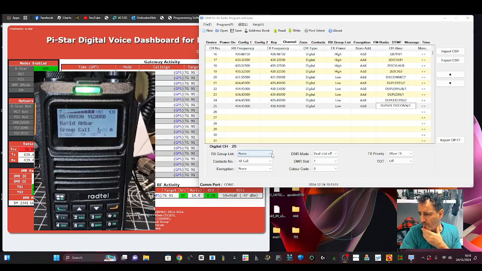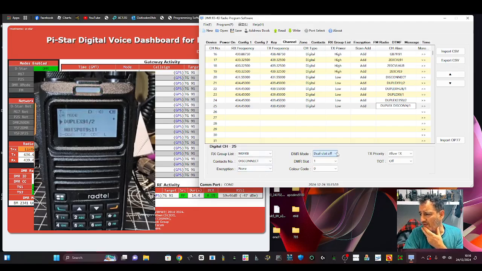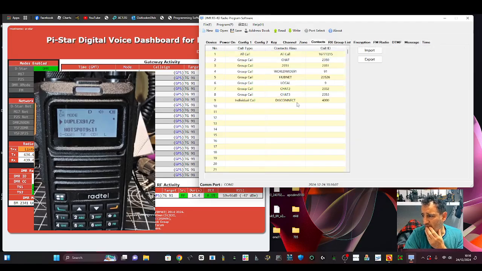Then at the bottom, I'm just going to go M0FXB, choose the disconnect contact, like so, and DMR slot off, DMR slot 1, color code 1 is what we're going to use. And just remember the contact here, my disconnect is an individual contact, like a private one. You could do a group call, but I find for disconnect, that works better.